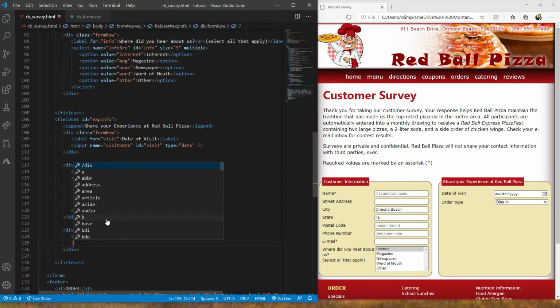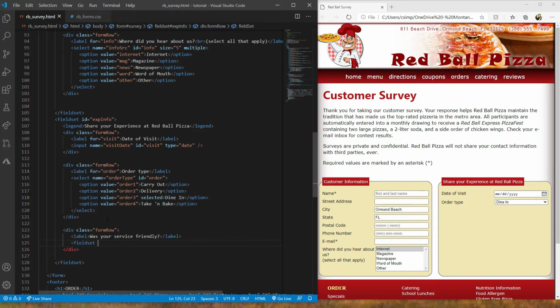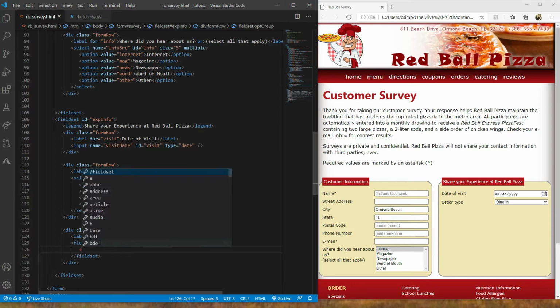Now, at this point, we are going to create an interior field set for our option group. So we are going to make a field set inside. Remember, we're already in a field set. We're in this field set here, our experience info. We're going to make another field set inside of it, nested, with a class of option group. This is going to allow us to put in our radio buttons in this section, but because they are in their own class, if we wanted to, we could use some different CSS.